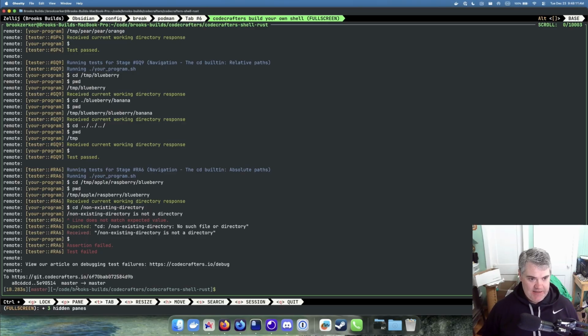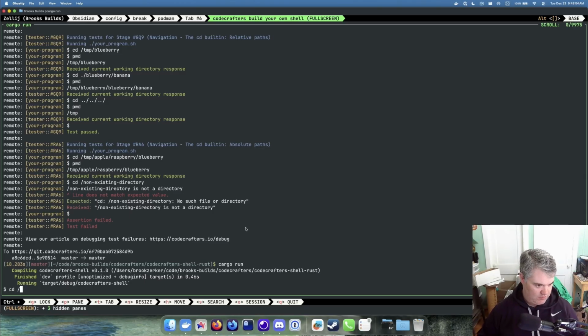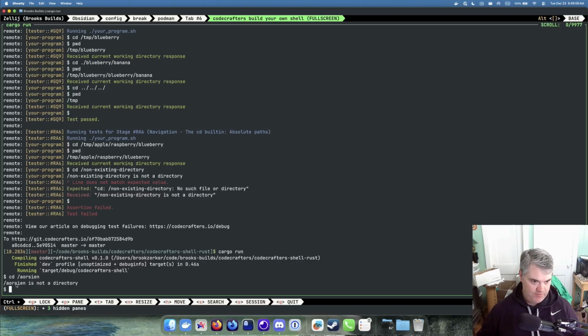We do CD to an absolute directory, pwd, and that seems to work. We do CD to another directory. It tells me non-existing directory is not a directory. We expected a different error message. I expected this error message. And then, if we can recreate this, if I just try to CD to that, what's the difference here? It wants you to have CD colon space the path, then colon, no such file or directory.